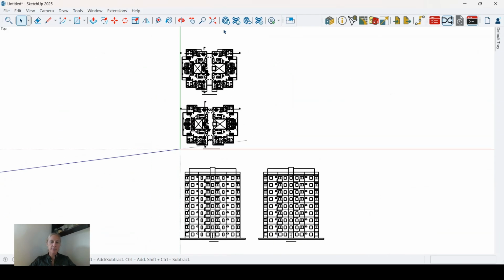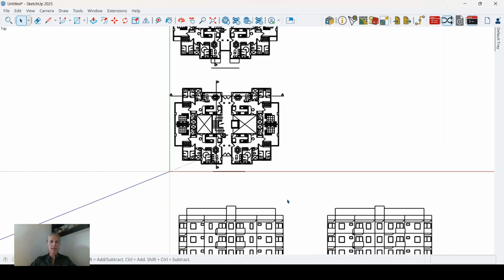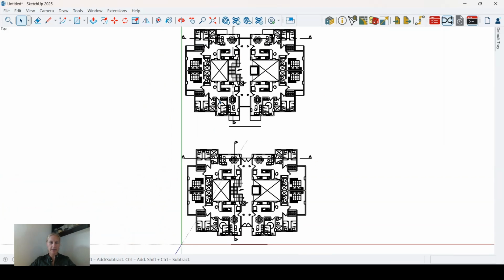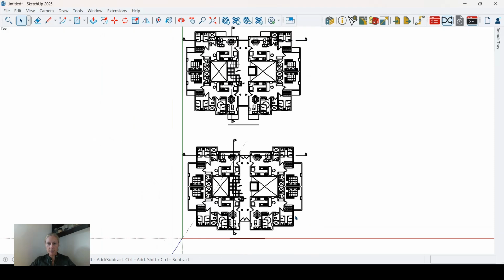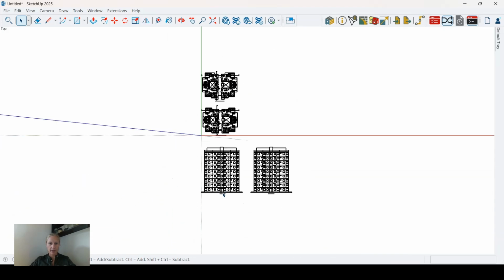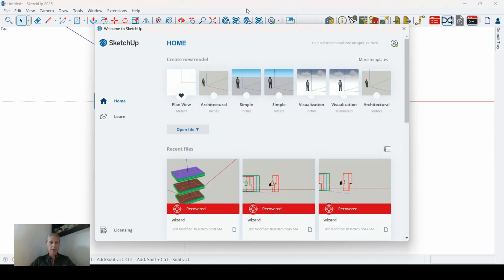As a reminder, this is the building that we're creating. We have a floor plan for the ground floor, and then the upper floors are slightly different. You can see there's some balconies and overhangs, and so the difference here is this bedroom is a little bit larger on the ground floor, and the upper floors it has a balcony. And we have a north and south elevation. So to get started, I'm going to open a new instance of SketchUp.